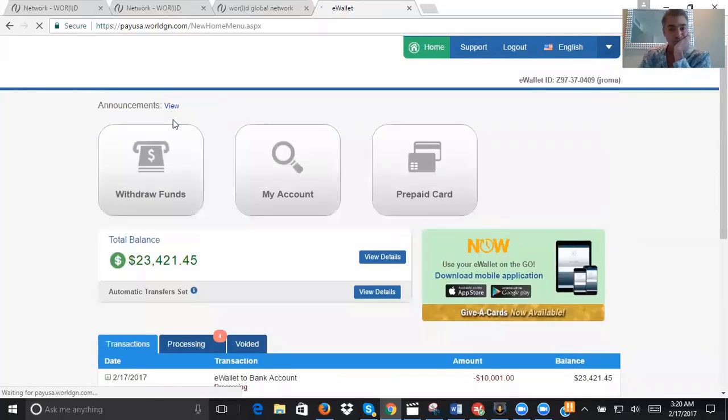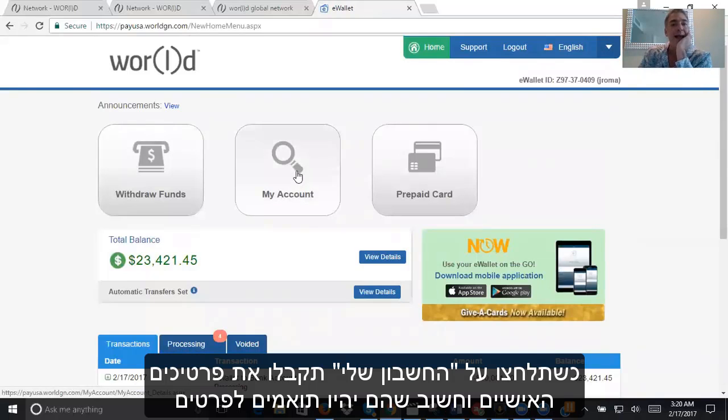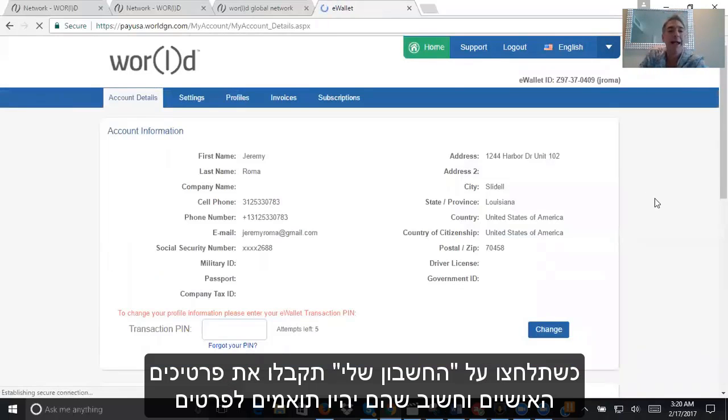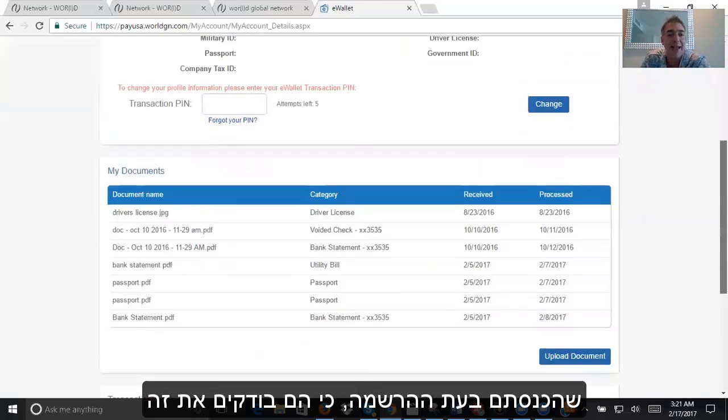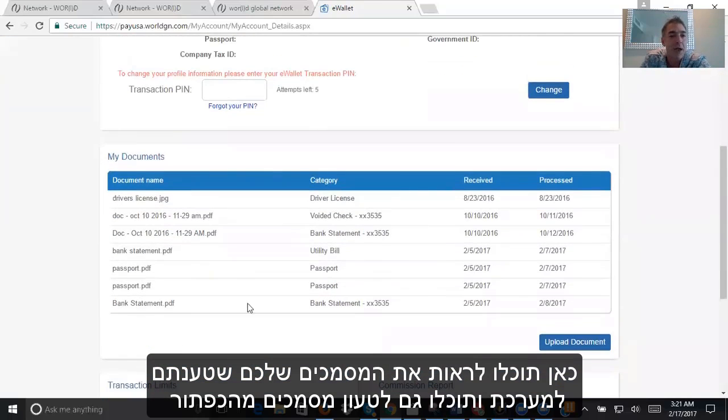Come back here to home. If you click on My Account, this will show your personal information. It's very important that when you enroll, the information on your account is the same as the information on your checking accounts, because they will verify that. Here you can see your documents. These are documents that you've uploaded.